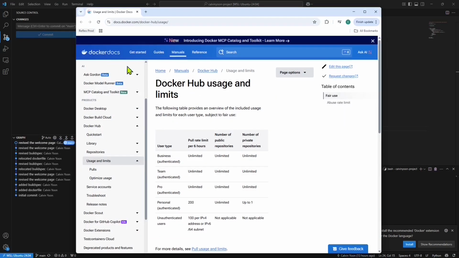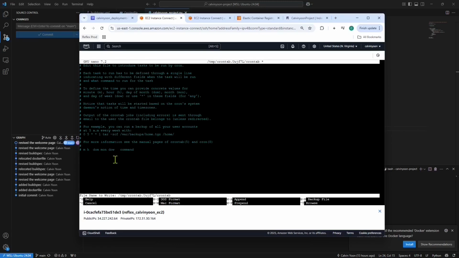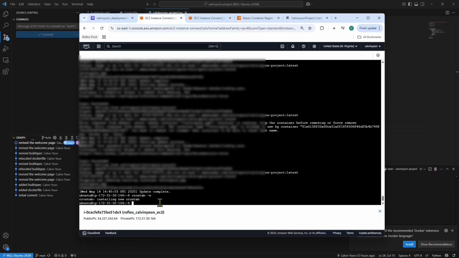If I go into the Docker documentation, it says my pull rate for every 6 hours is 100 per IPv4 address. So let me go to crontab -e, remove this line until I replenish my limit. I'm going to do Control X, Y, and enter. And let me try this again in a little while.